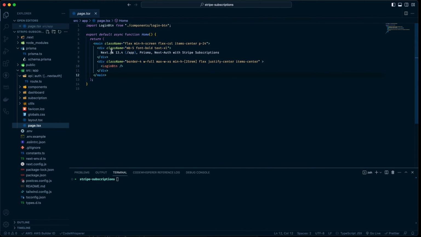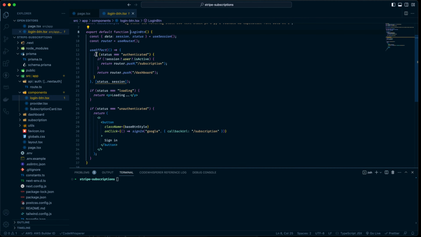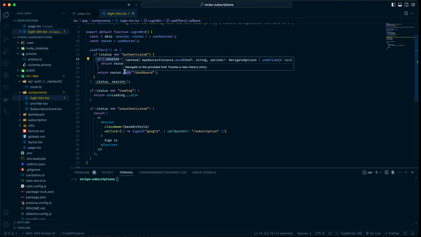And if I go here, we have a login button. In the login button, we have certain conditions. If the user is active, we will have that field later on, he'll be pushed to the subscription page.